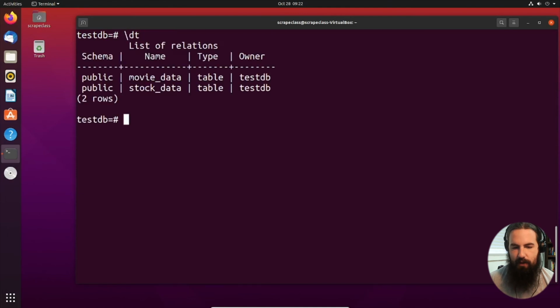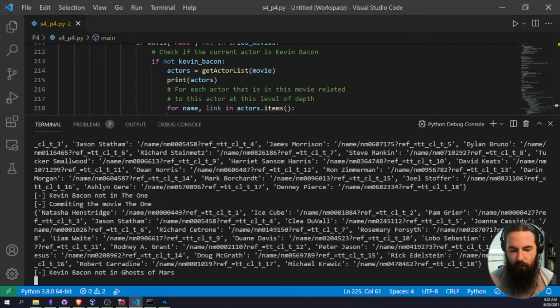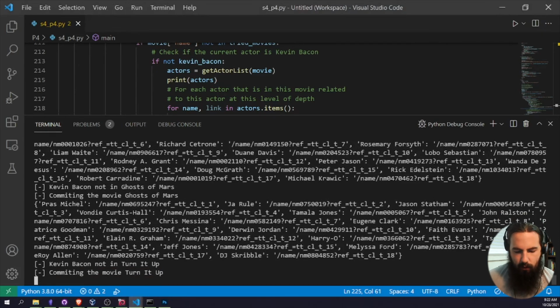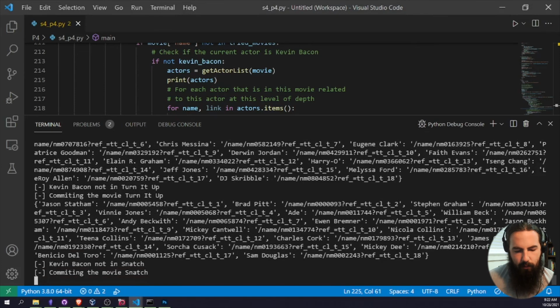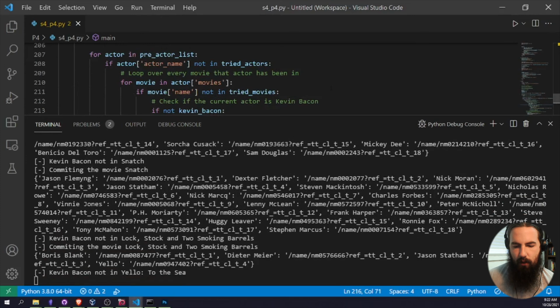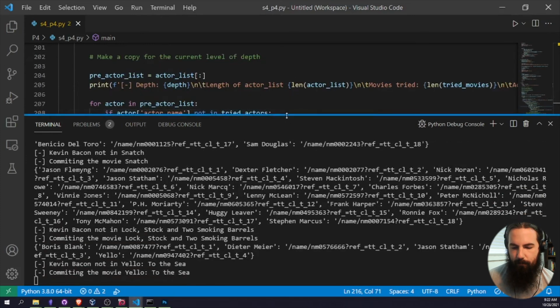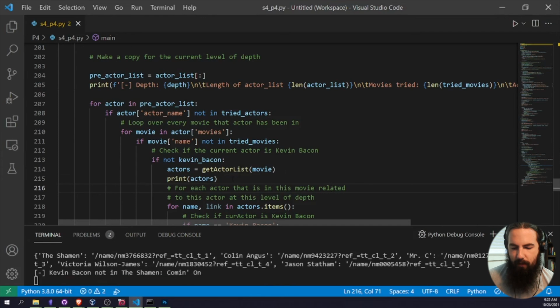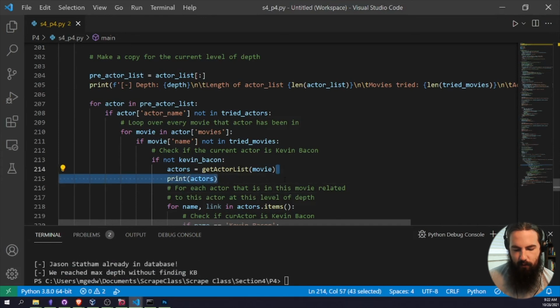So let's do DT, make sure that we don't have it yet. Looks like we don't. So we should be caching actors fairly soon. I might just wait for that to happen and then flash back over here and we'll view that. So I don't know why we're printing out this big object right here. Where are we printing that? It's probably right here, I'd imagine.